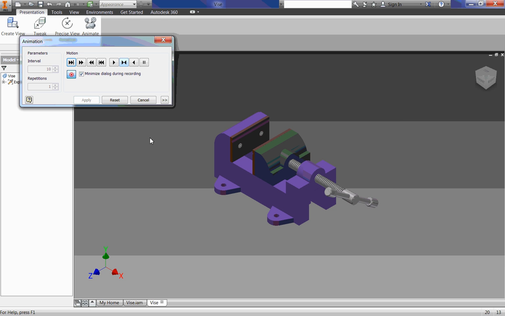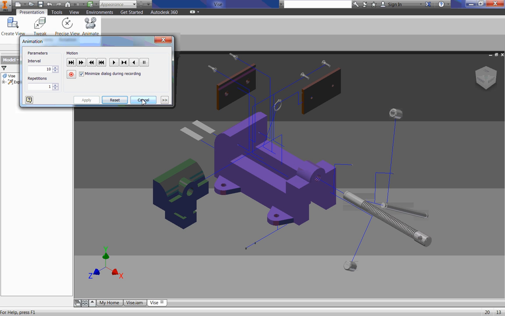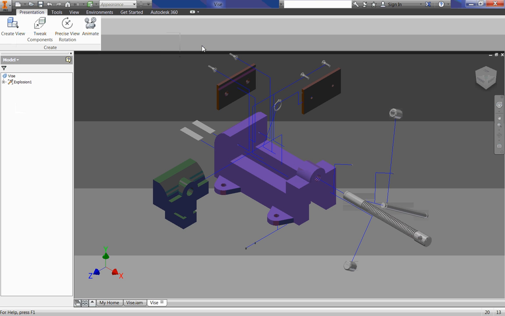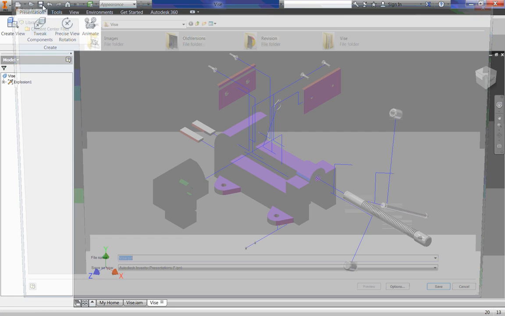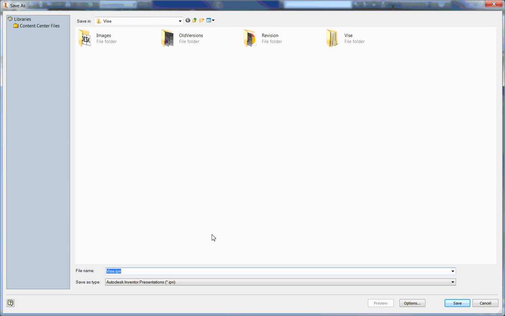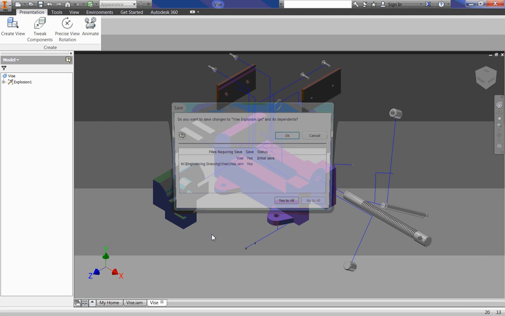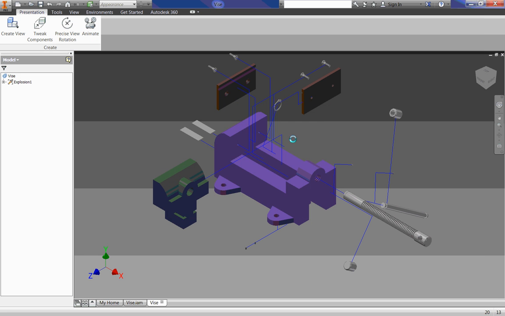And there we go. Now it's done recording. So it's going to come back. Let's click reset. Close this. And now you have that animation saved. And you have your explosion view done for the next step of our presentations here. So let's go ahead and click save. And we can name this Vise Explosion. And then we are done.